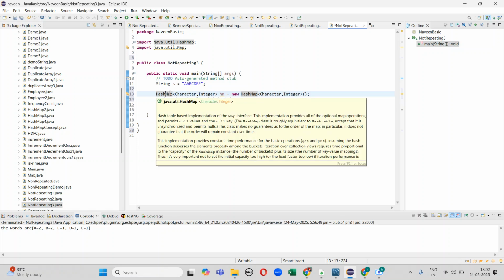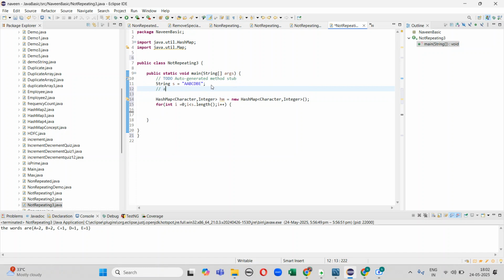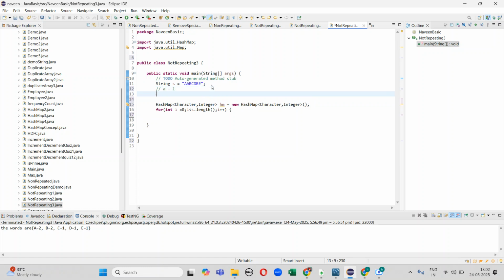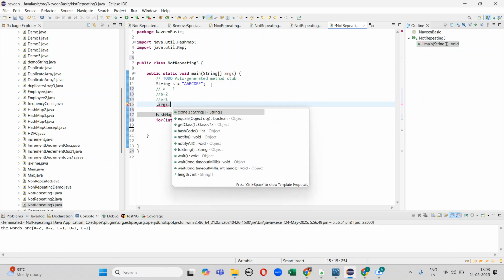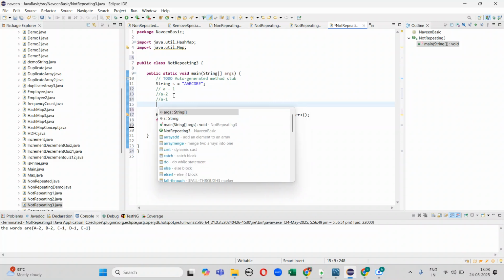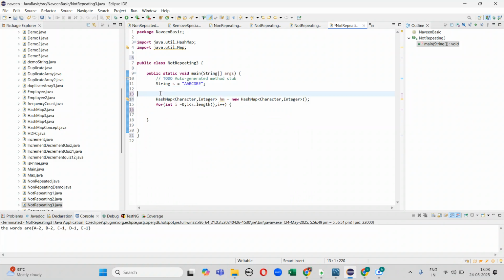Map is an interface and HashMap is a class. It implements the data structure on the basis of key and value pairs. So A is the key and the value is one, then A is the key and the value is two. In this way, on the basis of key and value pairs, it will store the values.